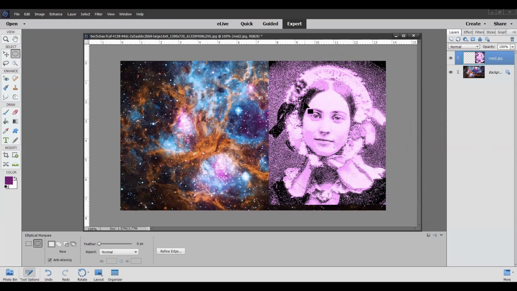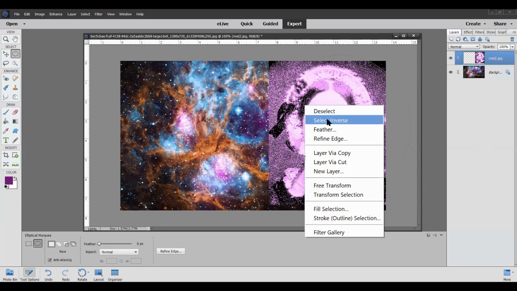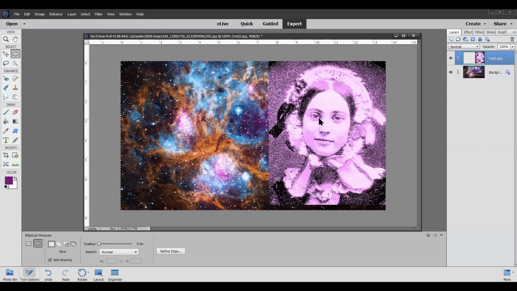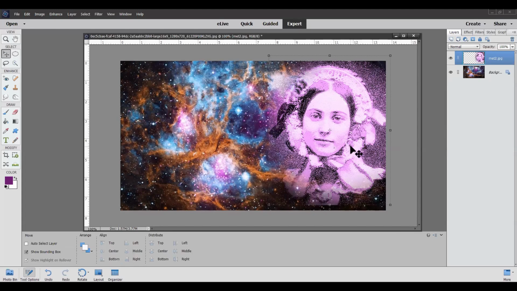And I'm going to select the inverse, and then I'm going to select my feather and make it bigger. Hit the OK and delete. So now we have blended her in with the background, sort of. Let's move her down a little bit more.